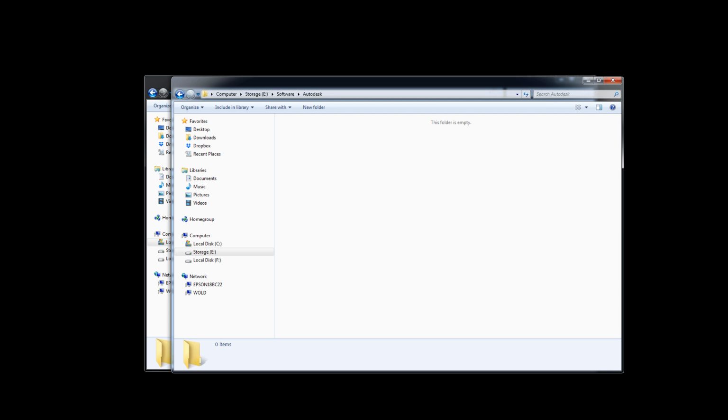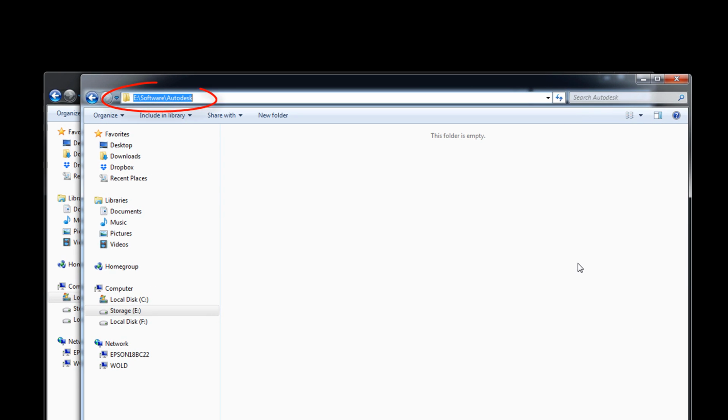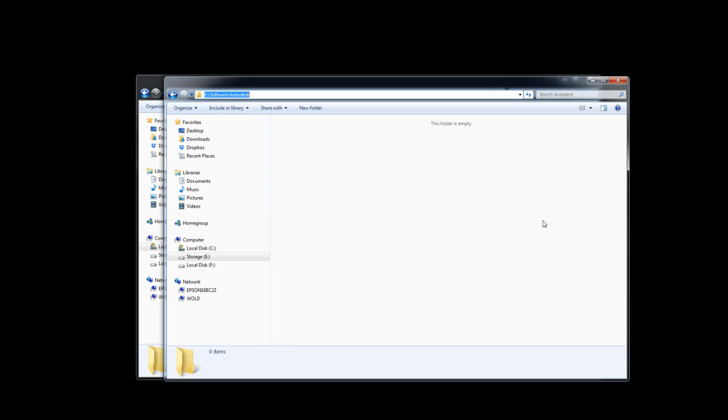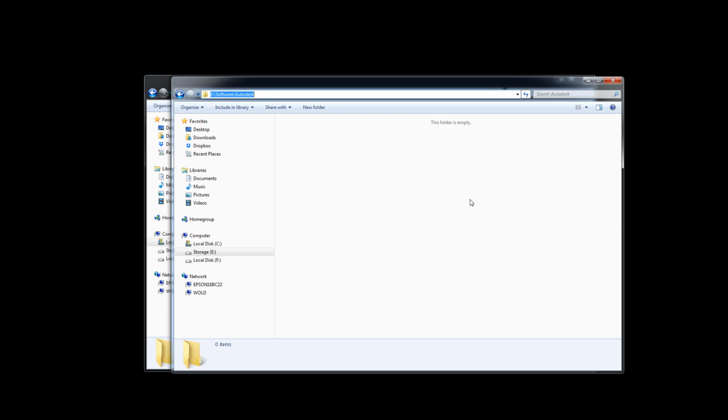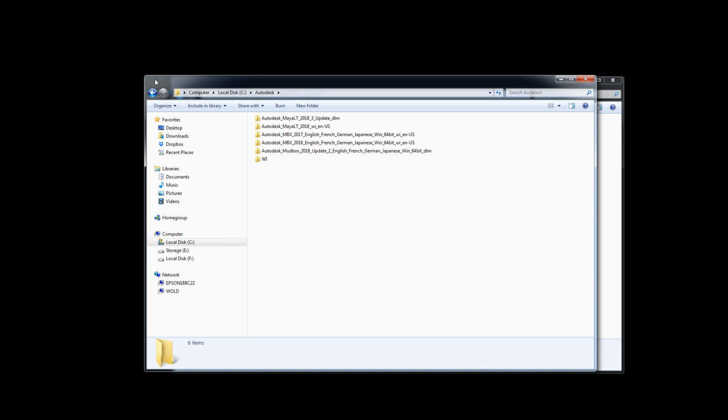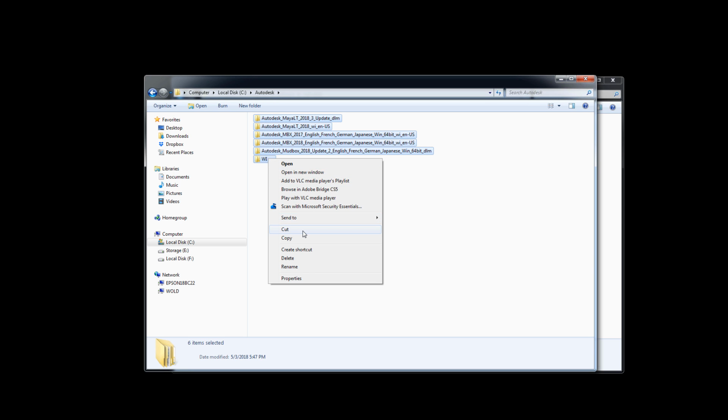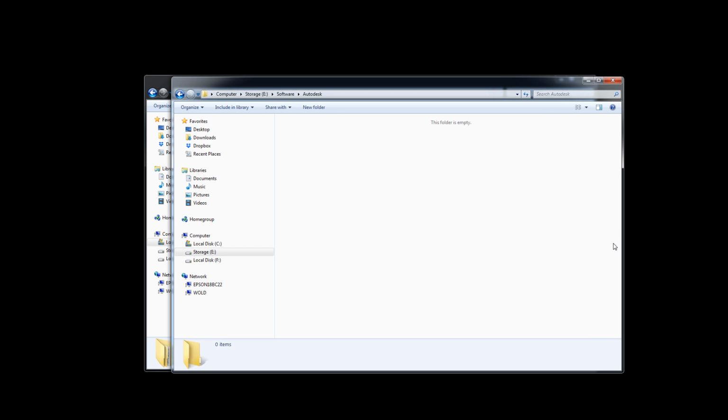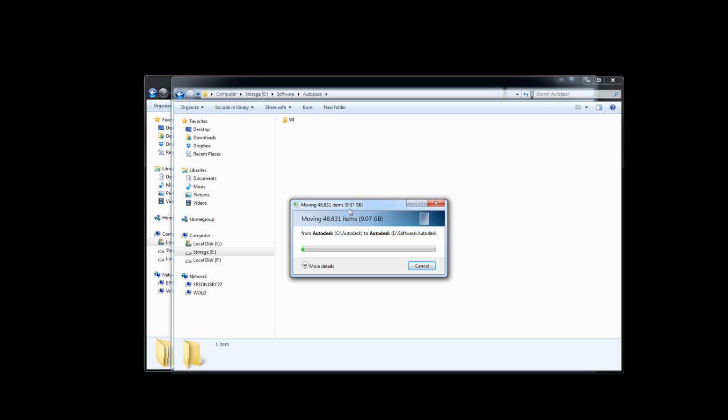So here's what I did to free up some hard drive space. Go to your secondary drive, your storage drive, and create a new folder where you want to store these files. I named mine the same as the original folder, Autodesk. Then go to the C:\Autodesk folder, select all these folders and all these files, and cut them. Then go to the storage hard drive folder and paste them in. Then just wait until everything is moved over.